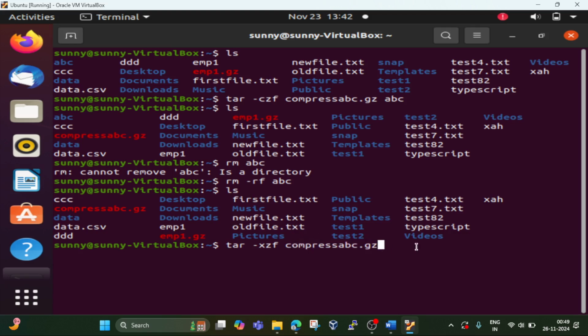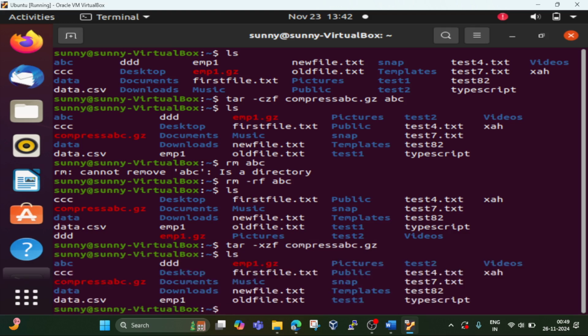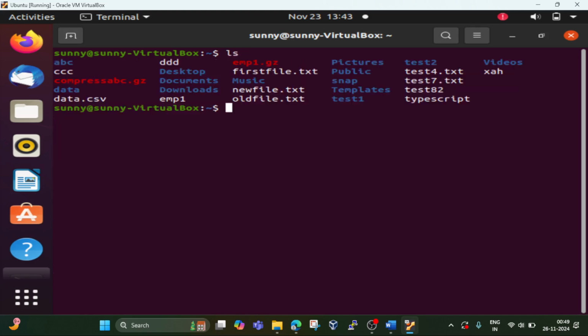Now when we hit enter here again, if we type ls, you will get ABC back, which you can see here. Now we have the ABC file back. Okay, so by this way we can zip and unzip the folder. Let's clear this again, ls. So here is the ABC back, and we have the compressed file also.